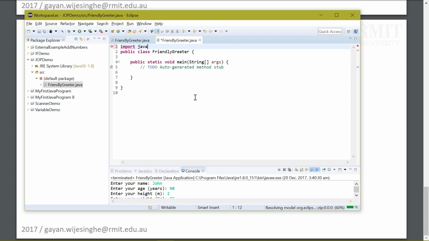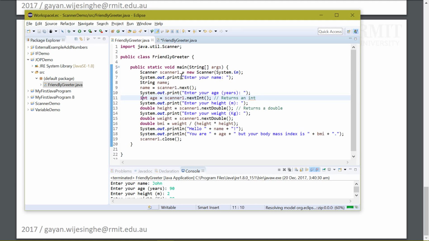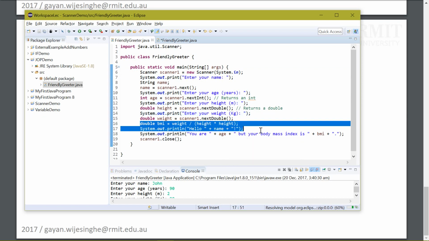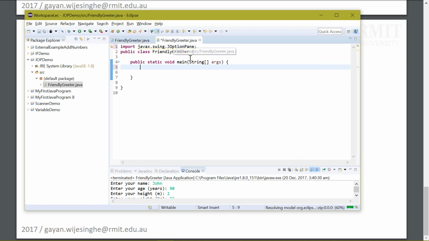So here we say import javax.swing.JOptionPane, and you can get rid of this line. And if you don't remember, the thing that we first did was we got the name, then we got the age, height, weight, and we did a few calculations. We can actually take that calculation straight away from what we have here and put it there. But let's take the name, the age, height, and weight first.